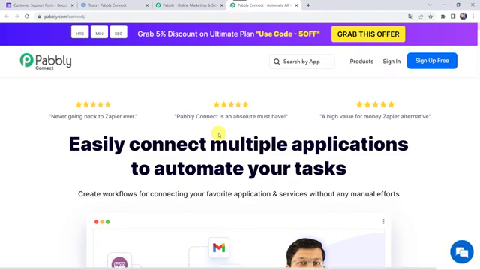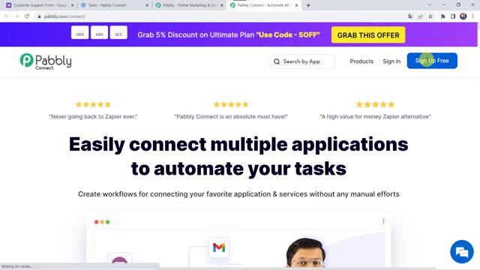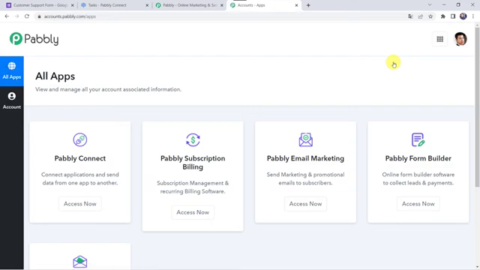As you are a first-time user, you have to click on the Sign Up for Free option and you can create your own account in just 2 minutes. And you are going to get 100 tasks free every month. As I already have an account with Pabbly Connect, I'll simply click on Sign In. In the All Apps section, come to Pabbly Connect and click on Access Now.